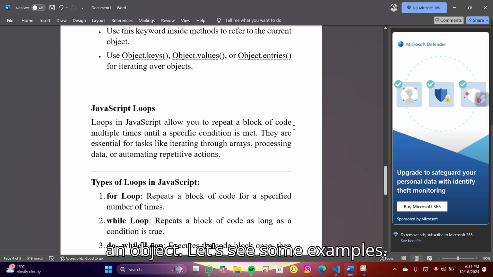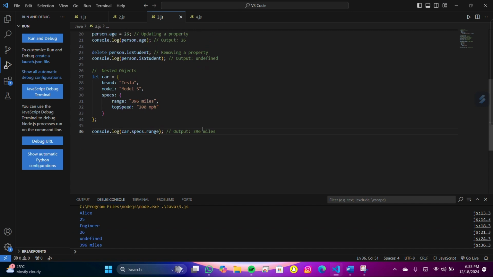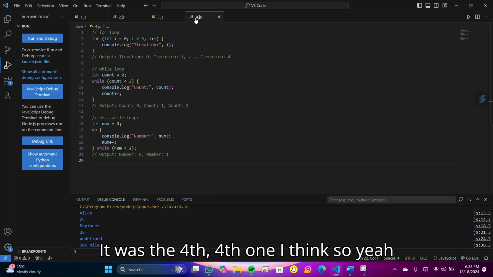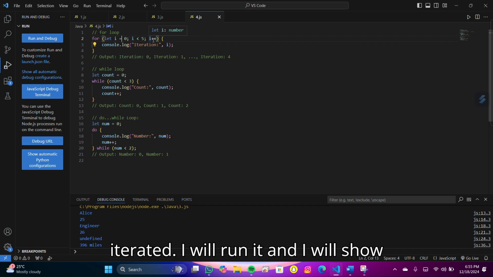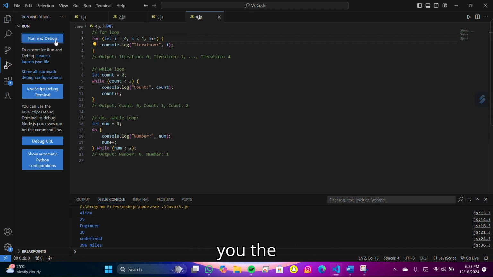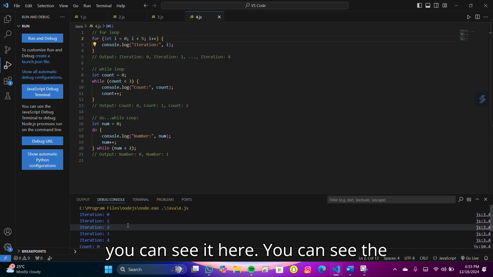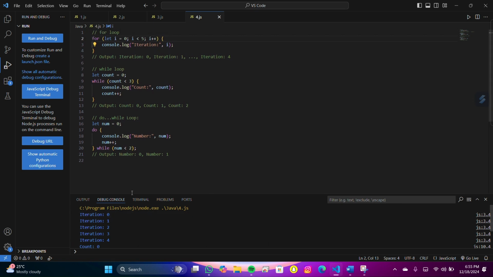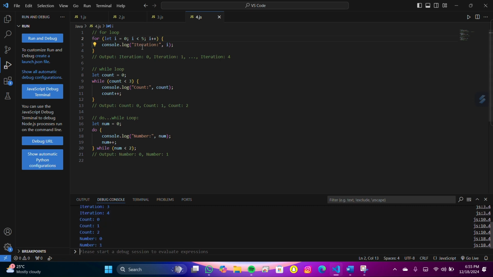Let's see some examples. It was the fourth one, I think so. Yeah, it was the fourth. You can see the for loops. I have taken an element called i equal to 0, i less than 5. I have iterated here. I'll run it and I will show you. You can see the outputs here in the terminal. Sorry, in the console.